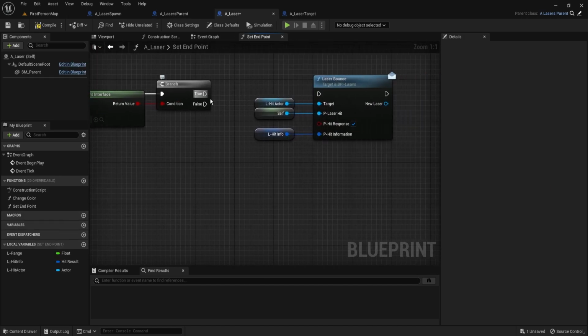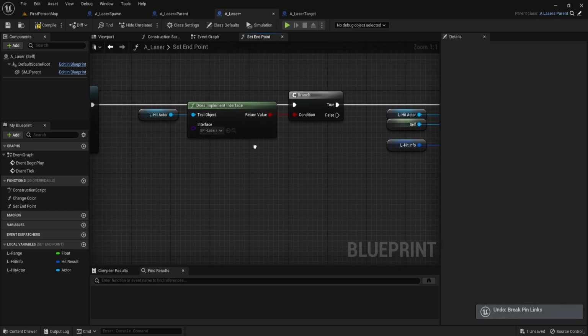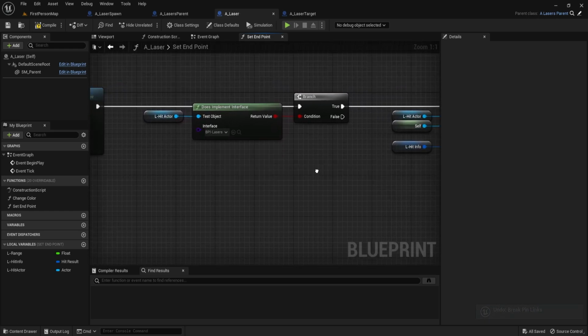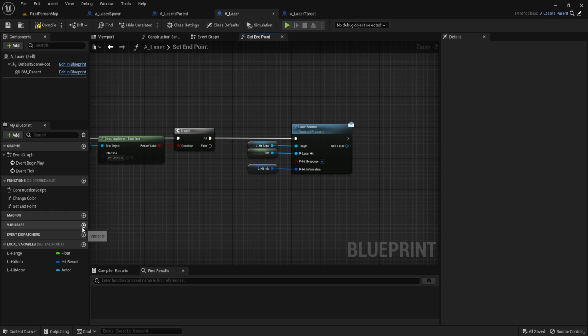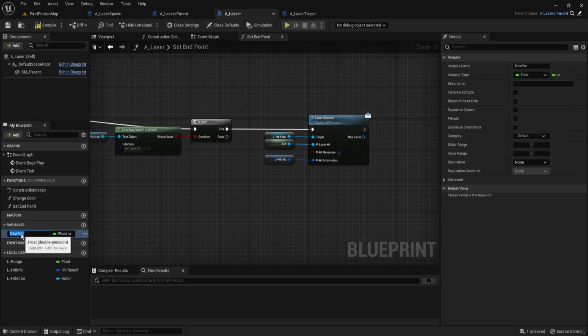So let's fix that by opening up a laser and setEndPoint. To solve this issue, we are going to need to create a new variable. Make sure it's not a local one. Call this variable lastHitActor and of type actor.